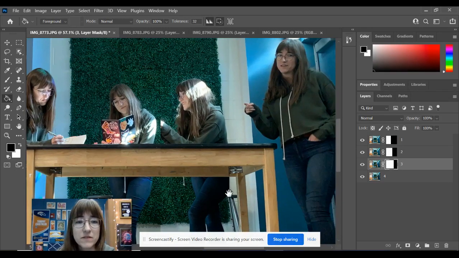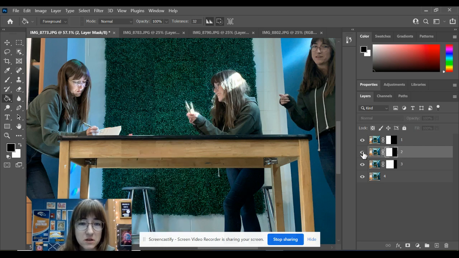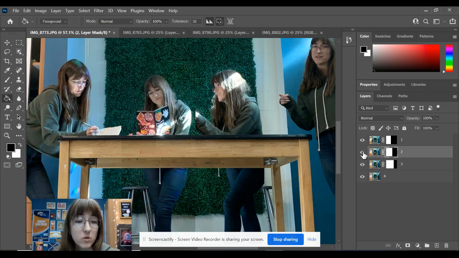And the way that we're going to fix those is by using the brush tool. So again, everything that we're editing right now is in the masks. So whenever I make an edit, I need to make sure that in my layers, I have the mask selected and not the photo. So I'm going to go ahead and click on the mask for layer number 2, because that's the layer that has the picture with me holding the book. And that's the one that's covering my hand, right?